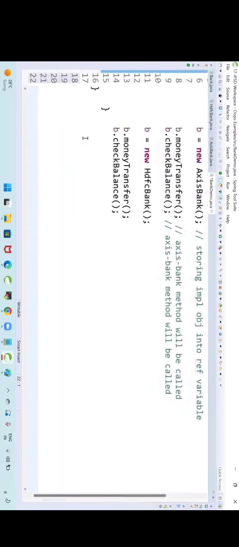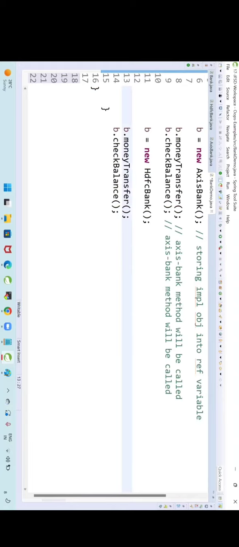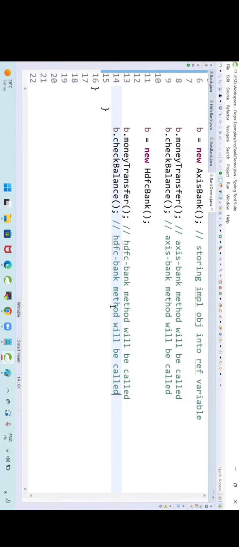Now B is equal to new HDFC. What am I doing here in line number 11? I am reinitializing the B variable with the HDFC object. An interface reference variable can hold an implementation object. When I call B dot money transfer here, what will happen guys? HDFC Bank method will be called. Here also HDFC Bank method will be called.